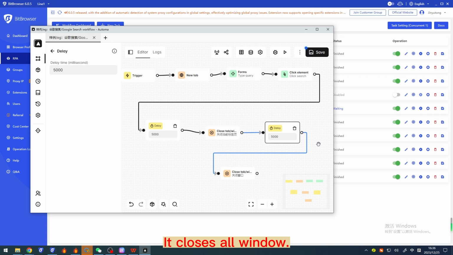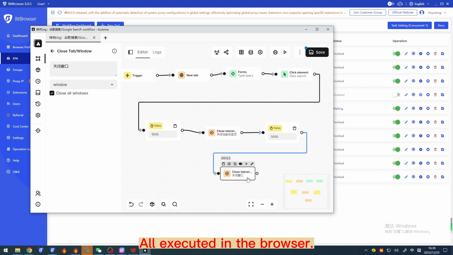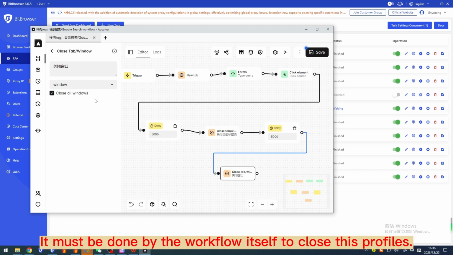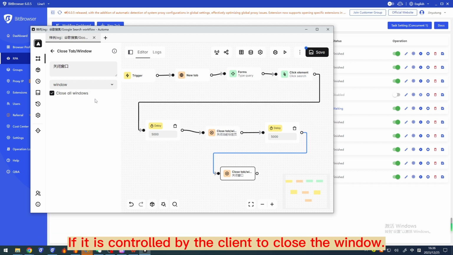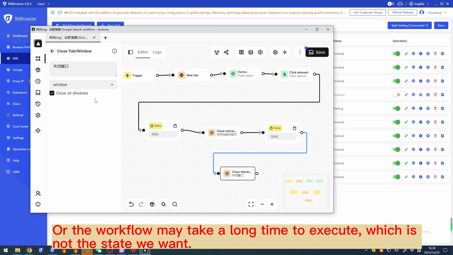It closes all windows. Because all automated workflows are executed in the browser, through an extension, in order to ensure the normal execution and completion of the workflow, it must be done by the workflow itself to close this profiles. If it is controlled by the client to close the window, there may be a situation where the workflow is not yet completed when the window is closed. Or the workflow may take a long time to execute, which is not the state we want.